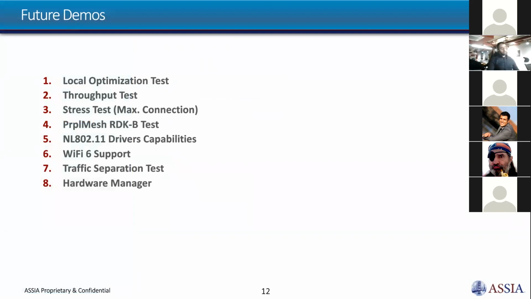So I took a couple of notes here that maybe in the future these topics can also be discussed and demonstrated, like local optimization, as I said. Maybe we can test a station moved around the office and it should automatically switch to the closest extender, something like that. Or we can add throughput tests, how these added extenders change the throughput values.